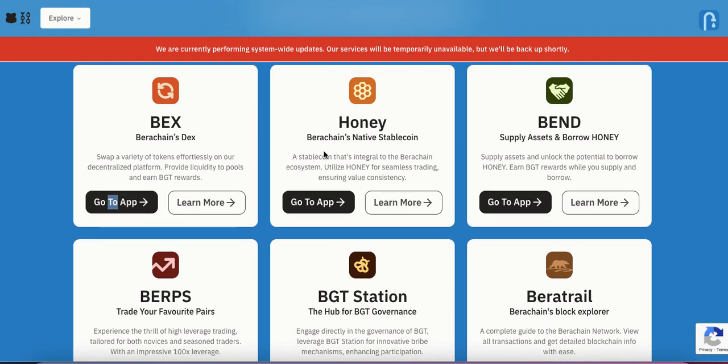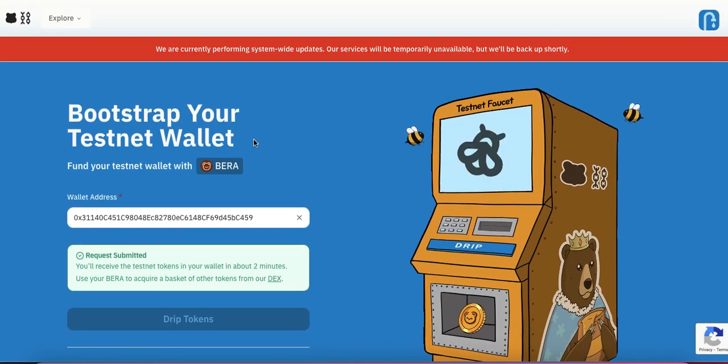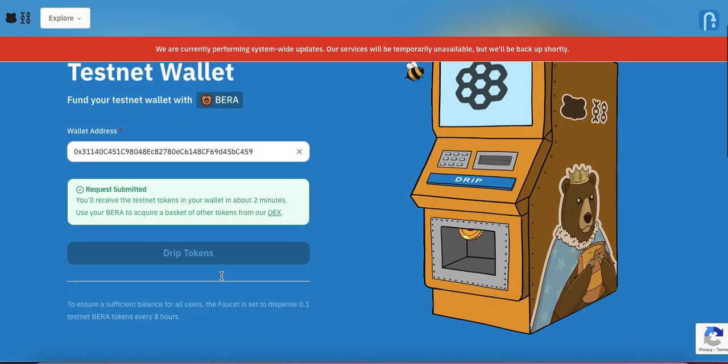So the first step to get started with Berachain is to go to Chainlist, get the details, and add Berachain into your MetaMask. Here you will be able to see what quantity of tokens you have. Their native token for all the transactions is Bera. Next, you will have to go to the faucet, enter your wallet, and ask for the drip token.